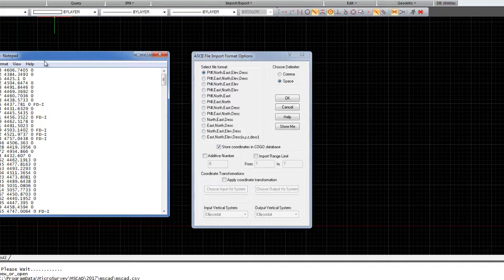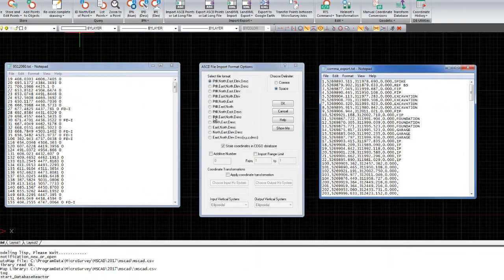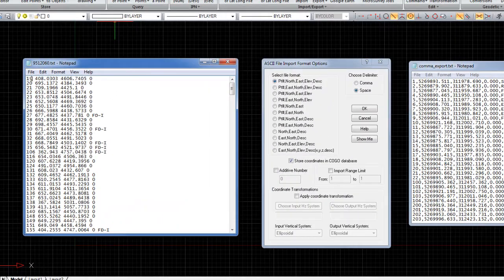I'll just bring over two examples here. So we can see in this first example on the left, we have point ID, northing, easting, elevation, and then some of them have a description and some of them don't. So in this case, we want to match our format: point number, northing, easting, elevation, description.